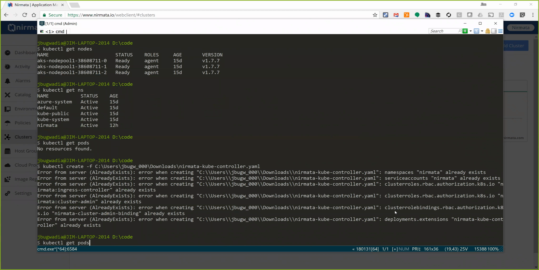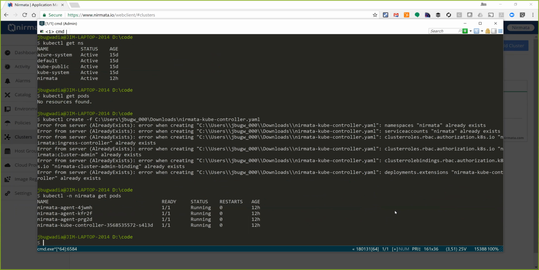So now what I'm going to do is say -n for namespace, and I want to give Nirmata as the namespace and do a get pods, just to see what's running on this. And we see already that a few things have come up, right?